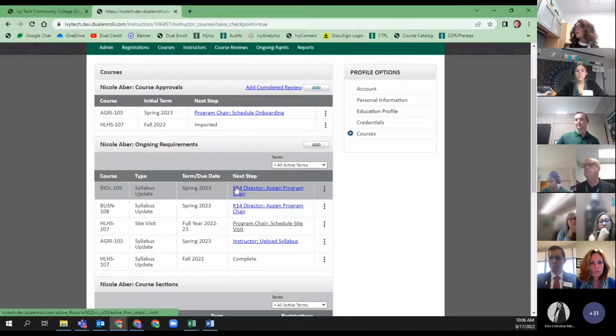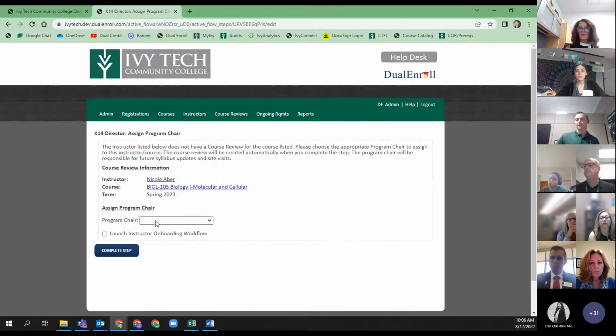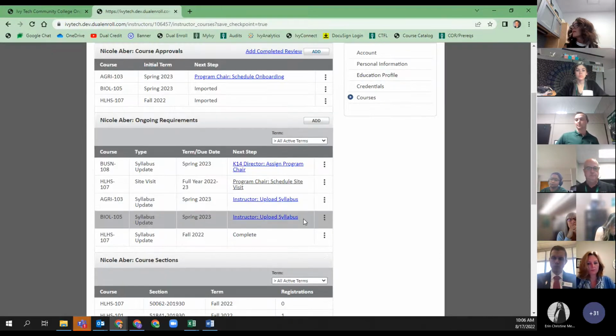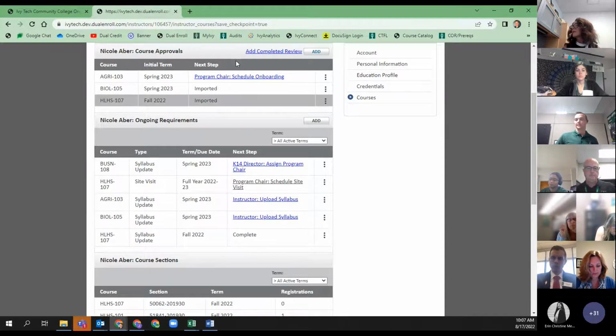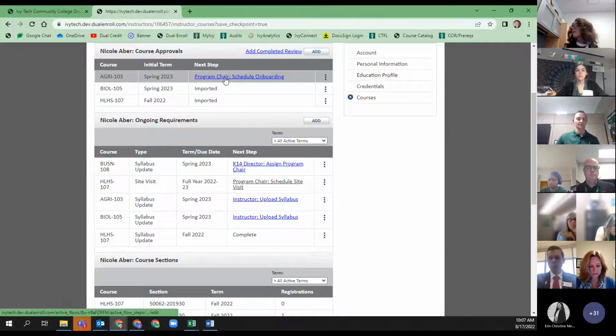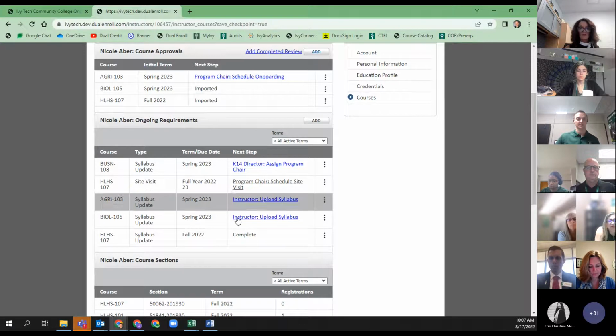If we go the other pathway, so I'm going to choose the program chair, but I'm not going to launch the instructor onboarding. So this instructor has already taught this class in years past. Program chair knows they should be good to go. If we complete that step, it will trigger the upload syllabus step, but it's not going to launch the onboarding. So that's all that does, it just leaves that onboarding step out of the process, but it lets it move forward with uploading the syllabus.